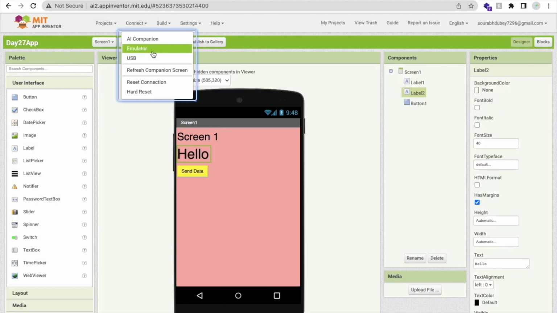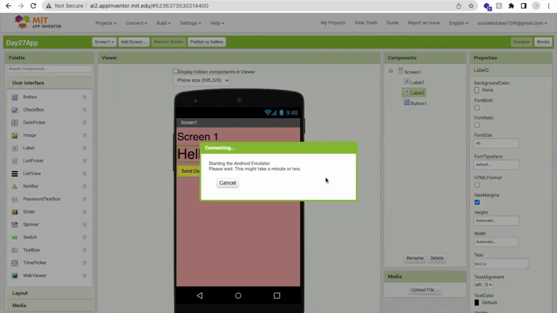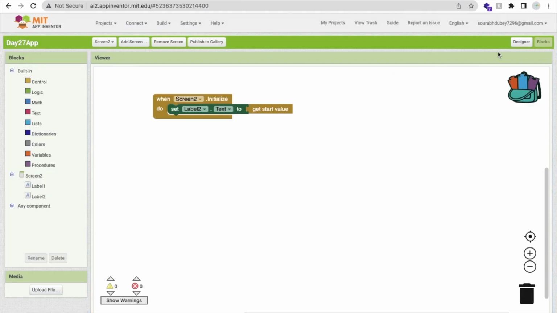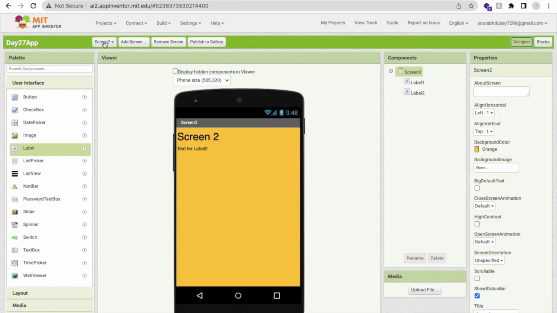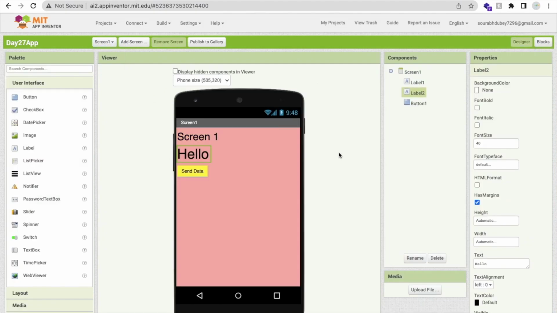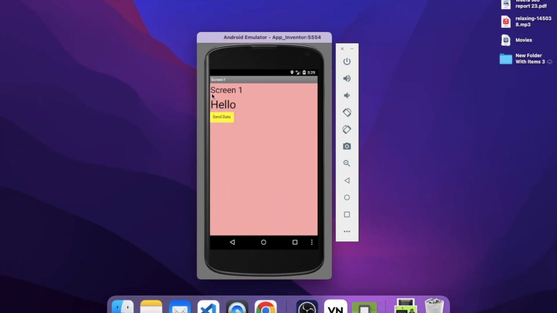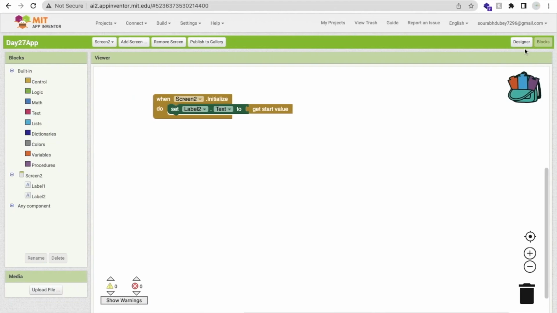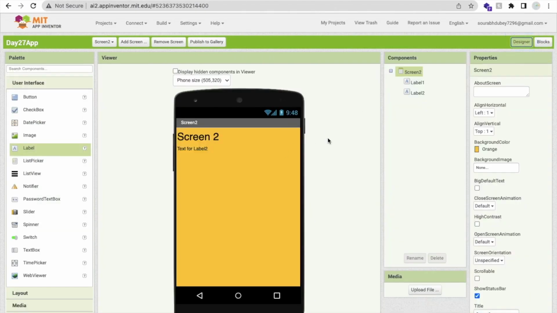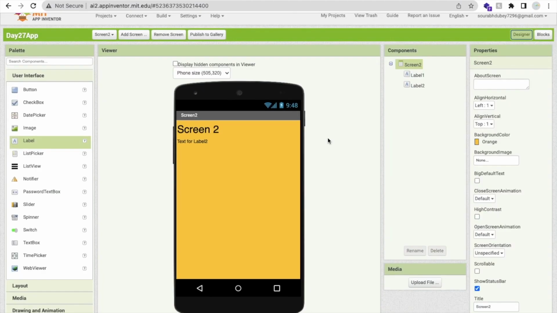Let's use the Emulator to run this app and see how this works. Let's go to the design. This is Screen1. Let me refresh this. As you can see, Screen1 and Hello. Let's click on Send Data and wait some seconds. As you can see, this opens another screen and you will find Hello is here. So it means this is transferring the data from one screen to another screen. You can transfer any data using this method.